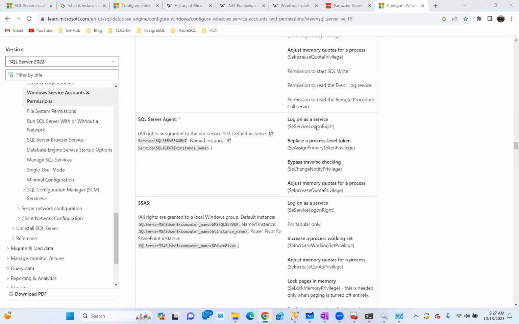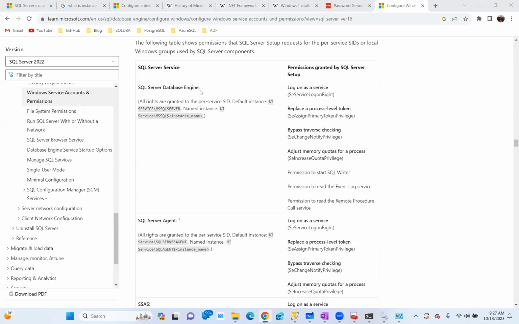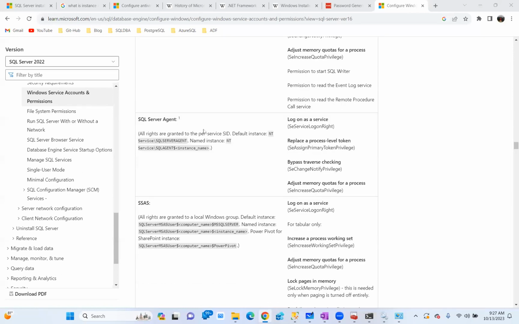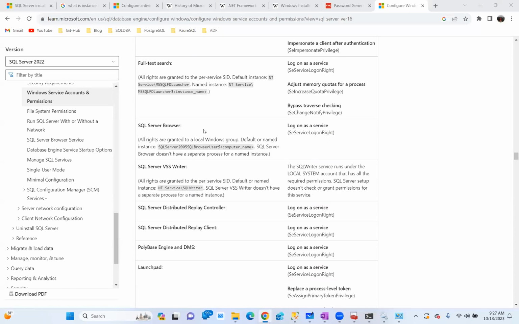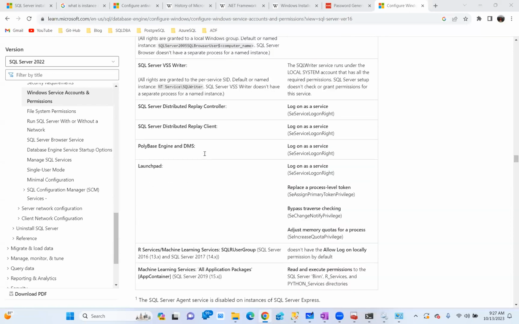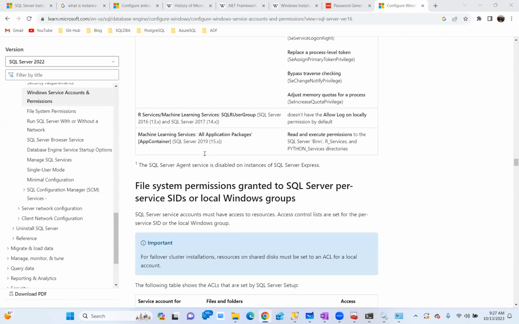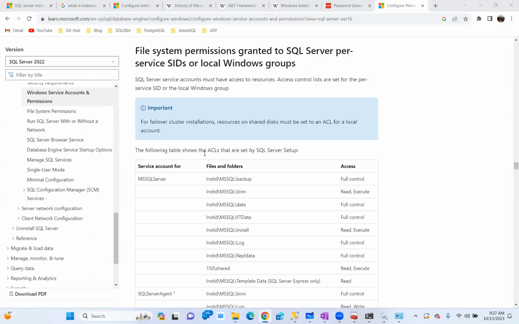These services have some dependencies, and sometimes, very rarely, you need to grant these permissions. These are related to the SQL Server engine, SQL Server Agent, Analysis Services, Reporting Services, Integration Services, full text service, browser service, and VSS writers. There are a lot. Again, just keep it handy, sir. This document will help you a lot when you want to do a deep dive into service accounts.